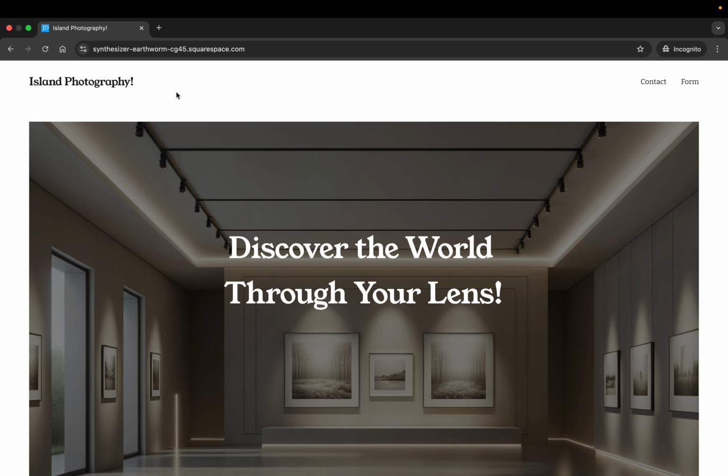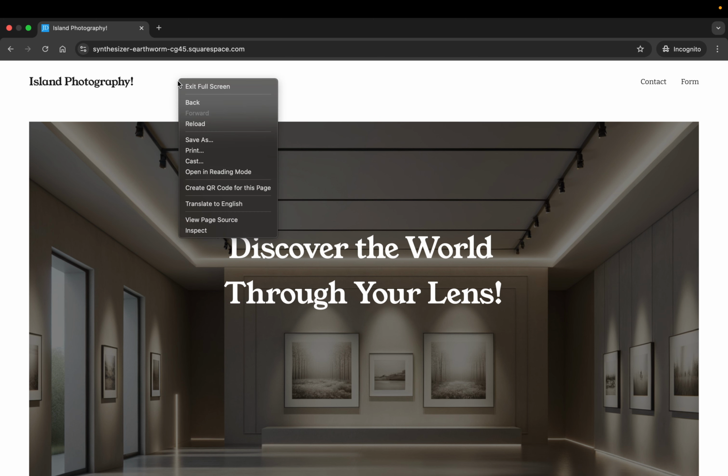Let's dive right in. First, you'll want to open the website in your browser. Once the page is fully loaded, move your mouse to any part of the web page and perform a right-click. You'll see a drop-down menu with several options that might seem a little overwhelming if you're not used to them. But don't worry, the option we're looking for is labeled View Page Source.